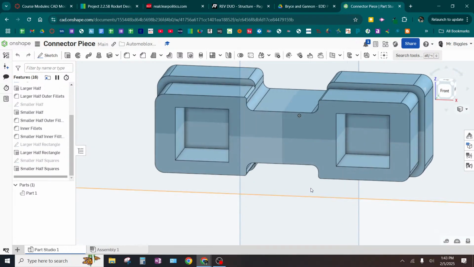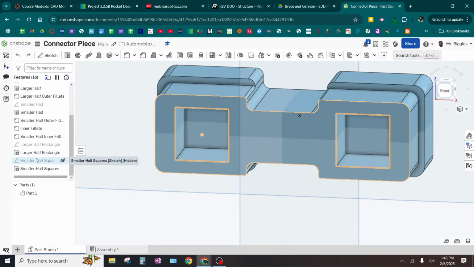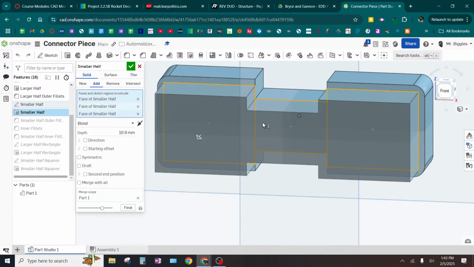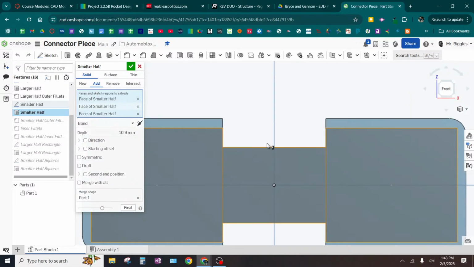So what I'm going to do with this smaller half, right here it's got the faces and sketches, the regions to extrude. And if you notice, you can actually delete these. In fact, if you hover over them, you may not notice this, but if you look very astutely, I'm hovering over this first one, and while I hover over it, instead of it being outlined in orange, it's outlined in a yellowish green.